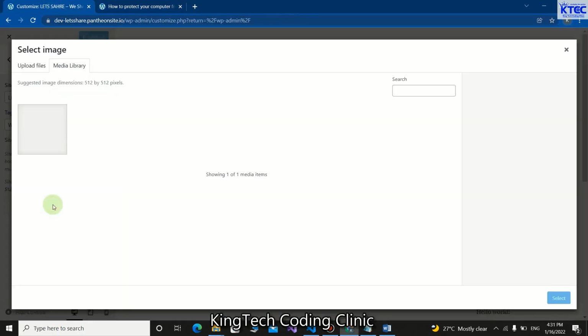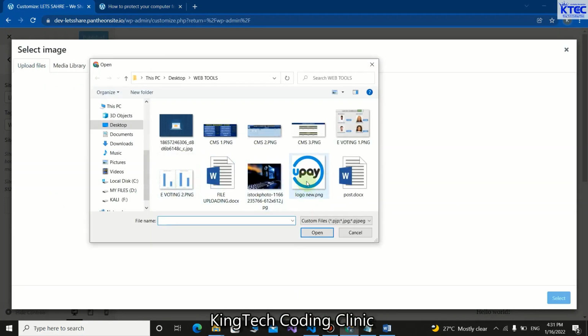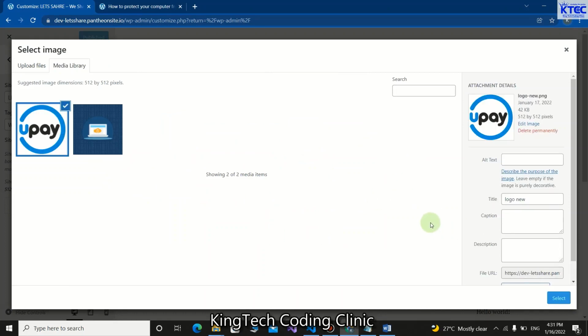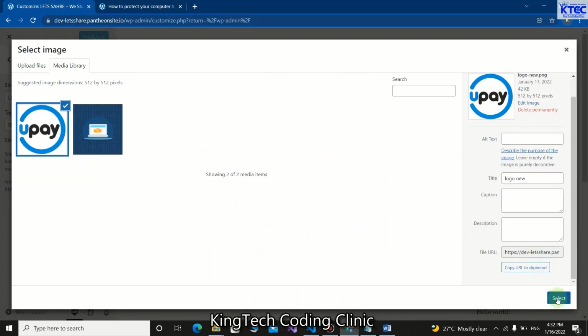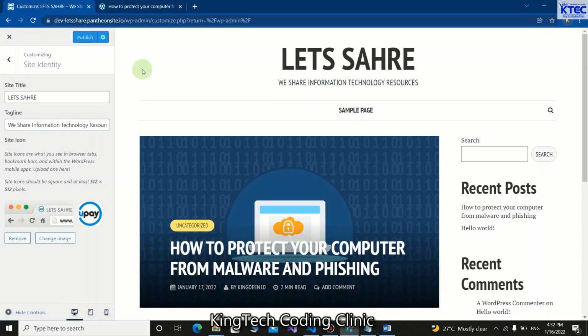So click on this, then upload file. When you upload your icon, okay, I'm going to use this as my icon. So let me see this one. So I'm going to use this one. So I click on open. So it's loaded. Okay. Then select it. So the icon is selected. So with this, the next thing I'm going to do is just go ahead and publish.